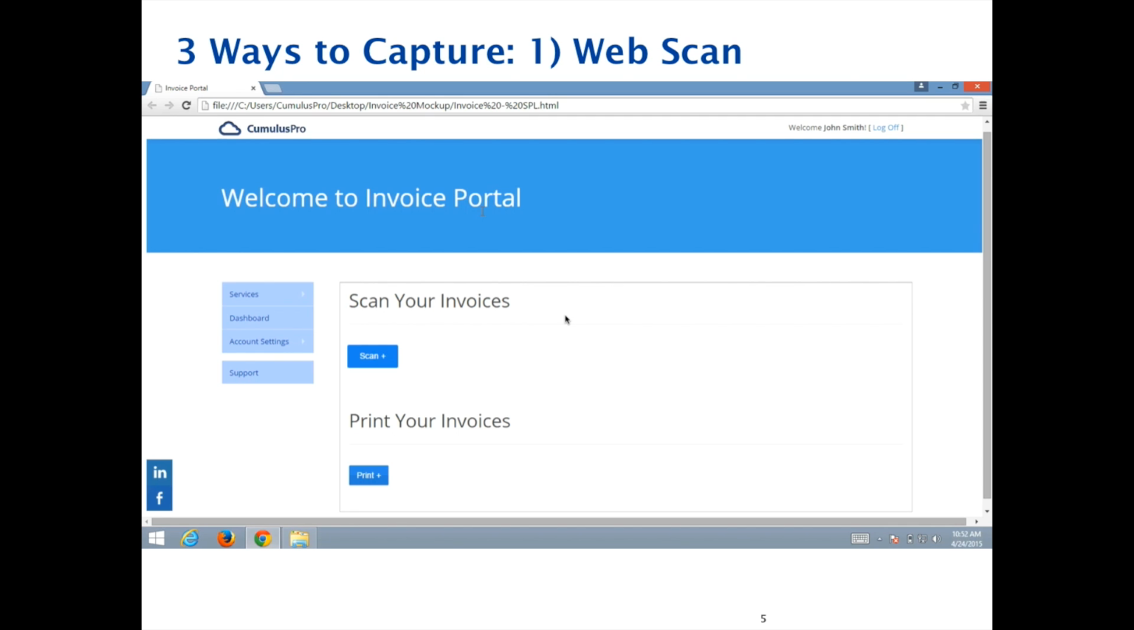The first one is the web scan, which means from a URL, you can scan documents as long as you have a TWAIN scanner attached to your device.